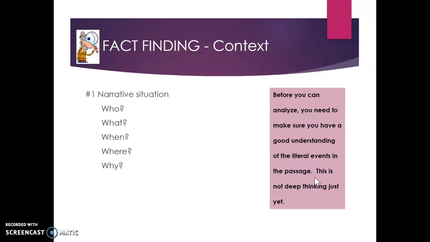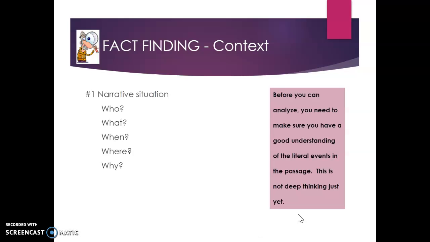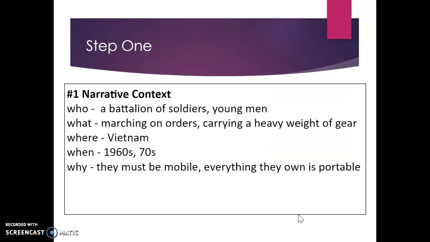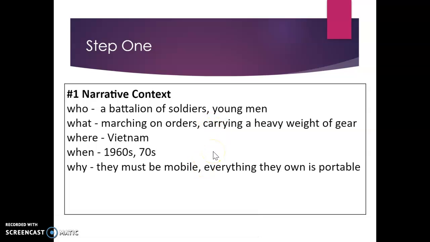So you need to make sure that you understand all the details from the beginning to the middle to the end of the passage, and very simply to record them in not even complete sentences. It can just be a list of notes. And here's an example from our chapter 1 passage that you can look through after you've read chapter 1 and see if your who, what, when, where, why matches the narrative context that is here.